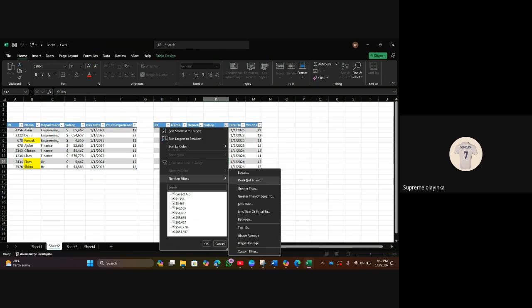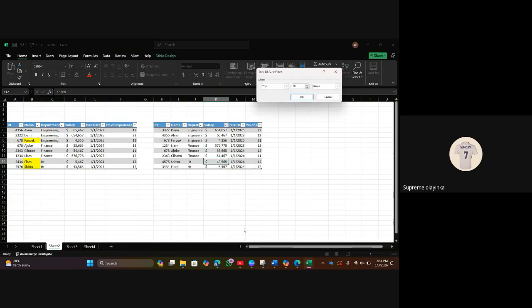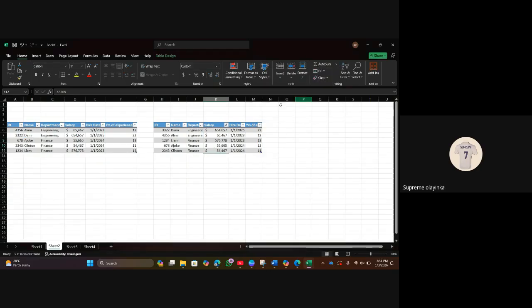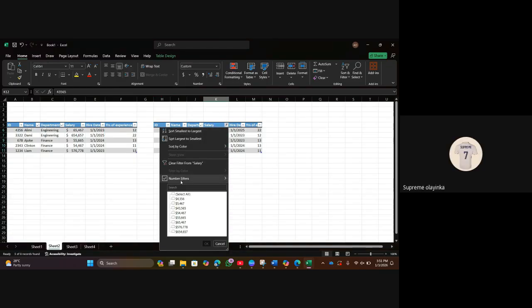So now in this case, we have several options. It depends on what you are working with. Let's say I'm trying to look at the top five people that are earning in this particular company. So instead of top 10, I want to look at top five. So let's say top five. Okay, can you see it has changed to the top five? But in this case, I'm not doing top five. So let's go back to this one.